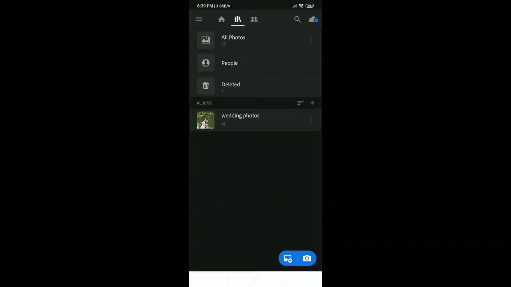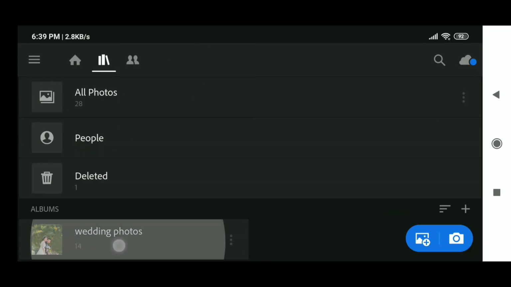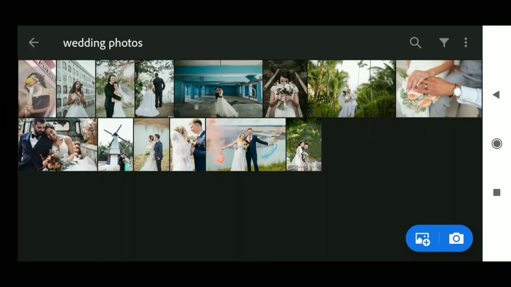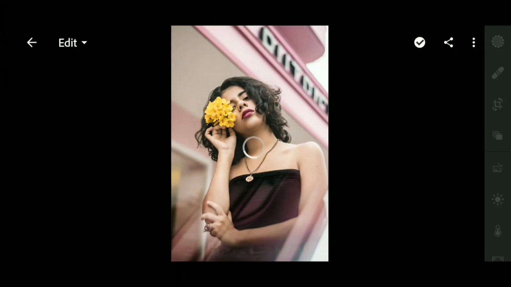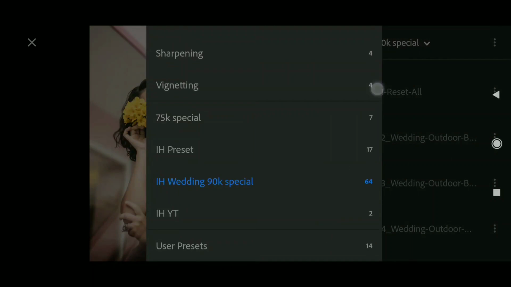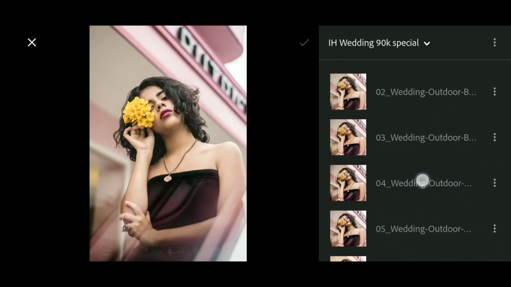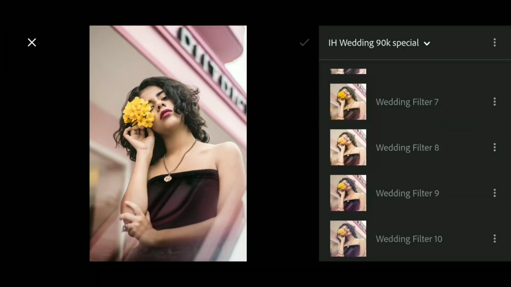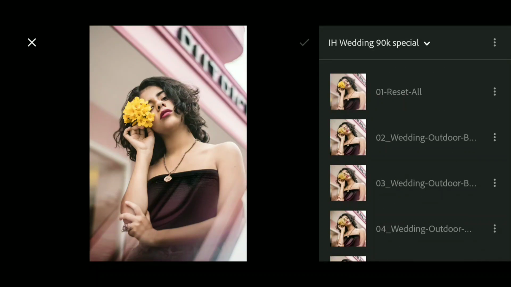I'm opening the Lightroom mobile app. I'm going to open a photo. Now go to the preset panel. Here you can see the IS wedding 90K special 64 presets. Okay guys, now I'm going to apply this preset on some photos, so enjoy.